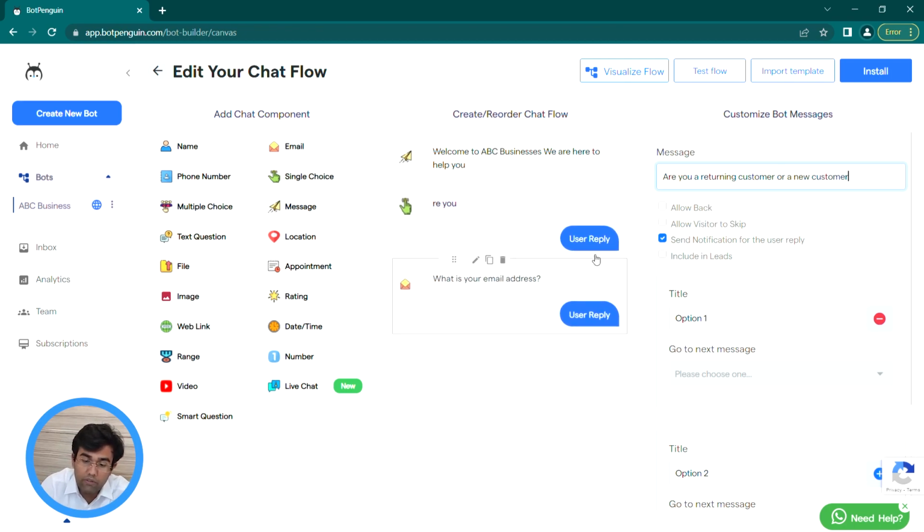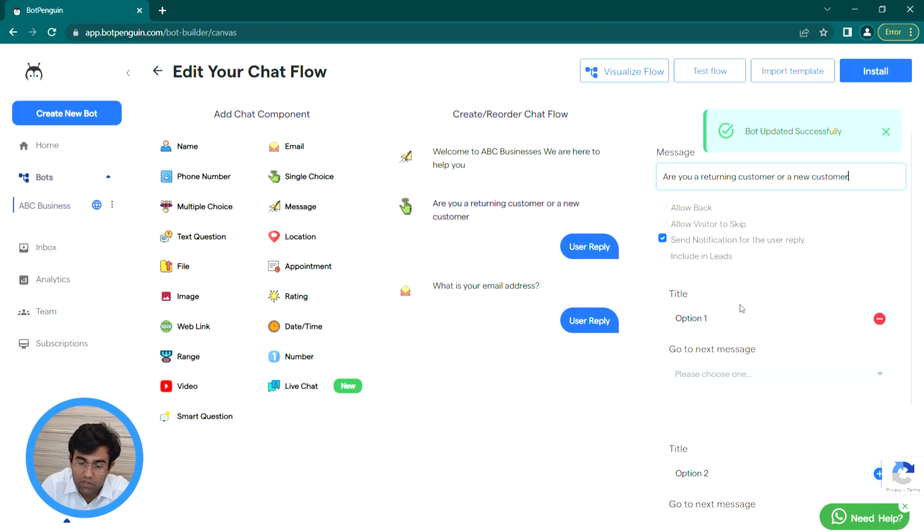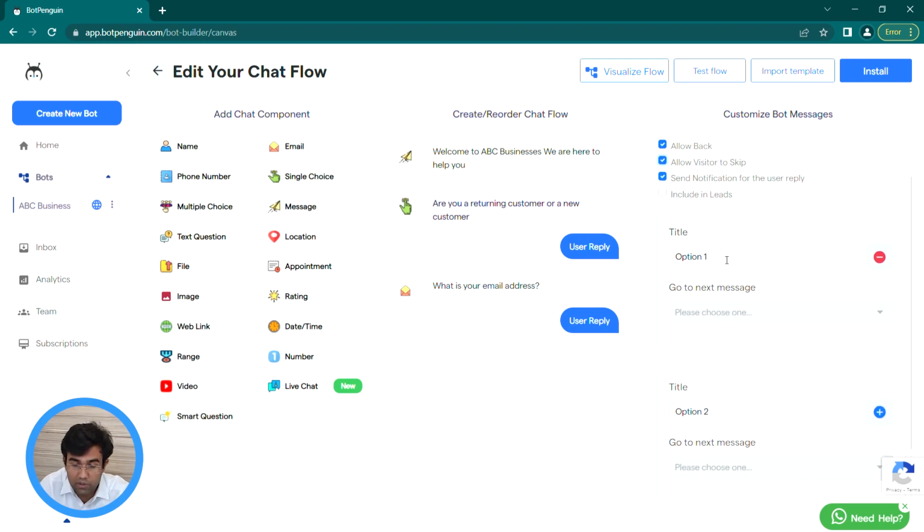Now, specific to the question, you will have options to go back. You can also give the user the ability to skip this question, and you can configure if you would like your bot to notify you if some user has replied to it. Now, you will have to configure the different options. Here, for this example, I've given the option as yes and no.